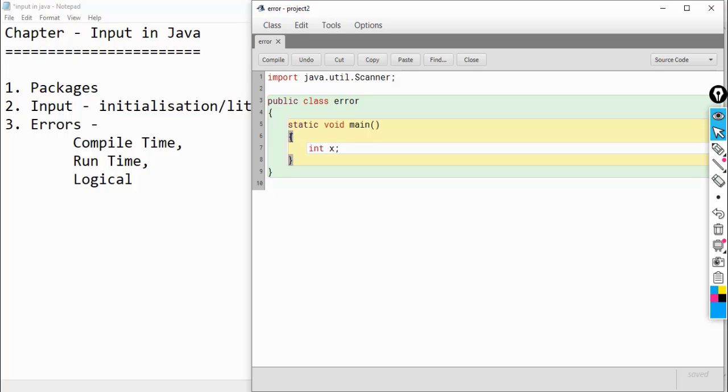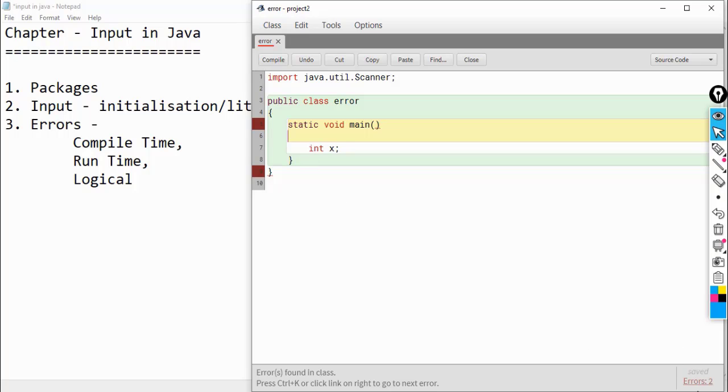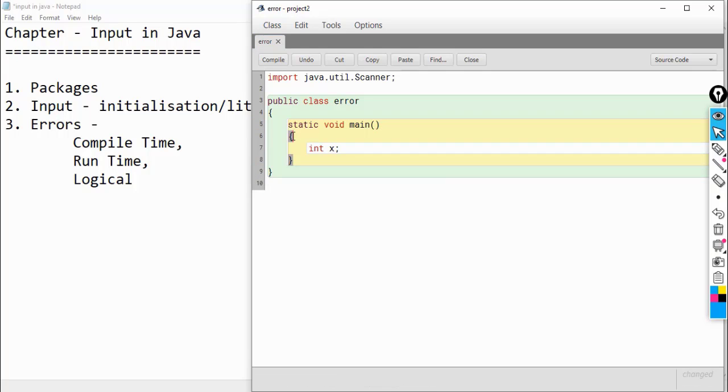Then if you forget to close a bracket, compile it and you will get an error. Okay. Class, interface or enum expected. So, all these errors which prevent your program from compiling successfully are known as compile time errors.